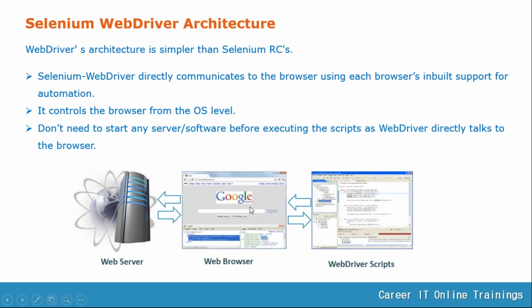By using the browser's inbuilt JavaScript, each web browser like Chrome, IE, Edge, Safari or Firefox has its own inbuilt support for JavaScript. Using that JavaScript, our WebDriver scripts will directly talk to the browser and perform the actions directly, like clicking and entering text. Then internally, this web application will talk to the web server where the actual web application is hosted, and the response will be sent back to the browser and to our WebDriver script. So the WebDriver architecture is very simple.